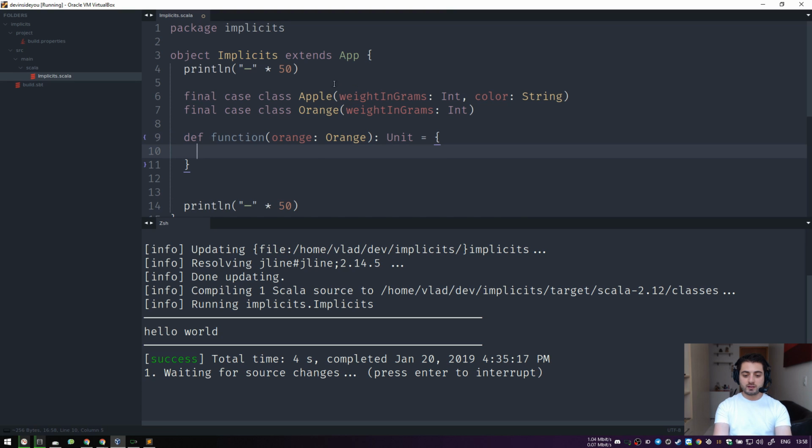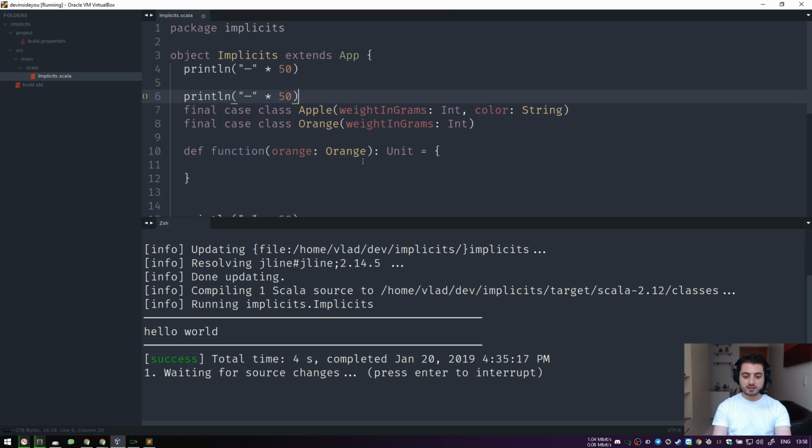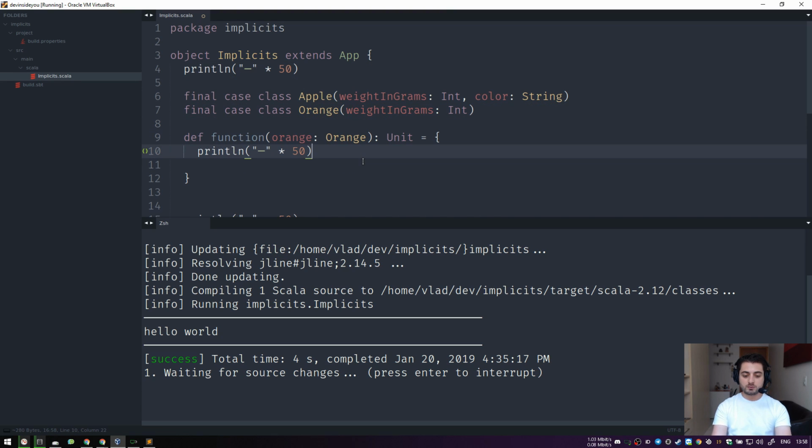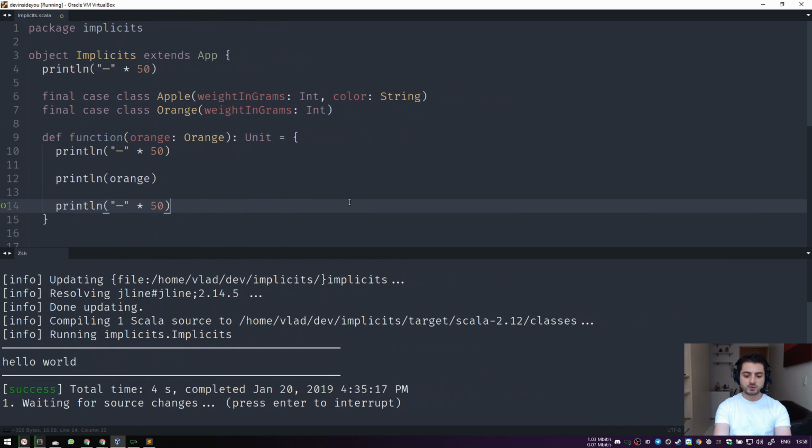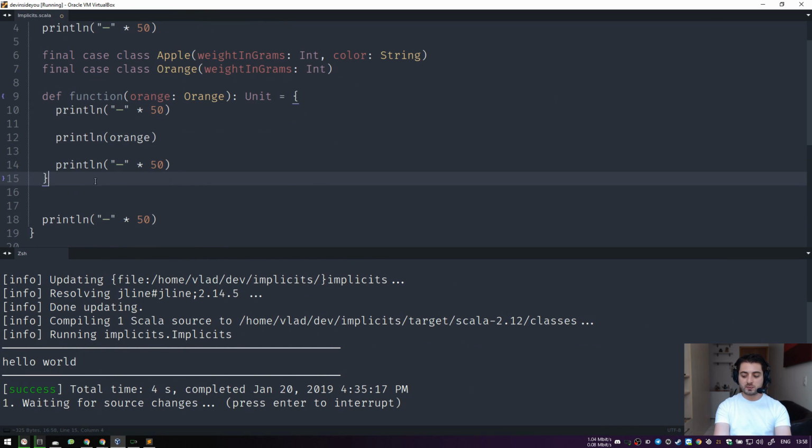Okay, so the only thing that it will do is it will have this print line over here, twice, and all it will do is print out the orange. And maybe I can scroll down a little bit here, and we don't actually need that. We also don't need the sidebar. Okay, so this is all that we have so far.